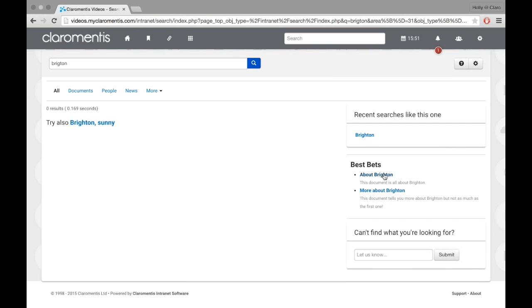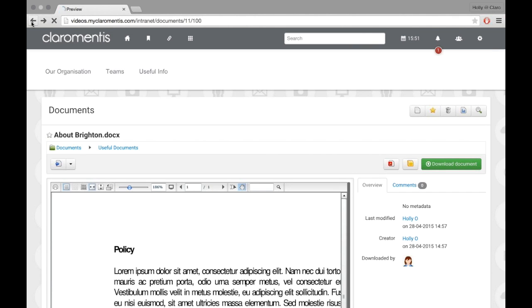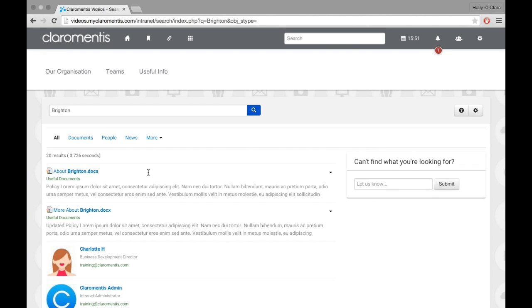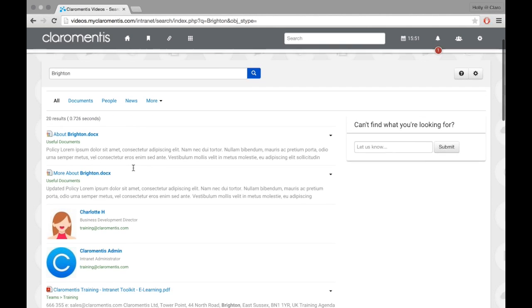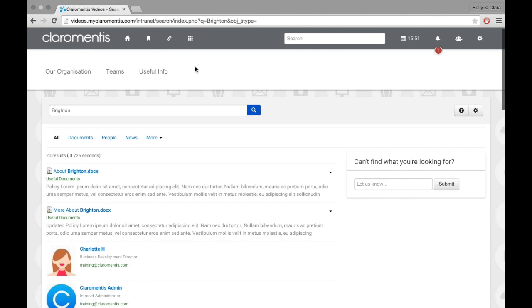And then we've got our best bets. So this document is all about Brighton. So if we click on that link, it will take us to that particular document. There it is. And again, we have the second one as well, more about Brighton. And then right at the bottom, we have our, well, you still can't find what you're looking for, let us know. So here, if I click Brighton, it'll refresh and it will show us all of that information that's related to Brighton. Now, you can see how the best bet for that search term has disappeared.